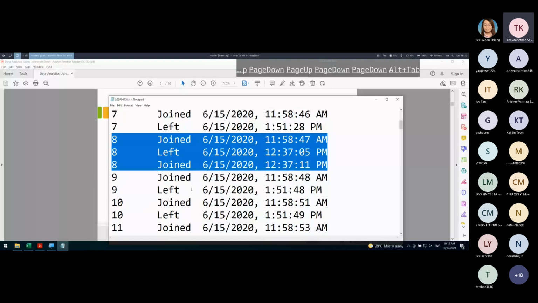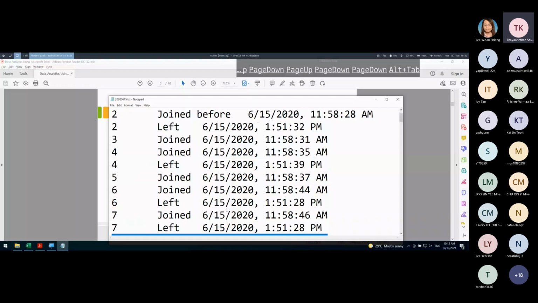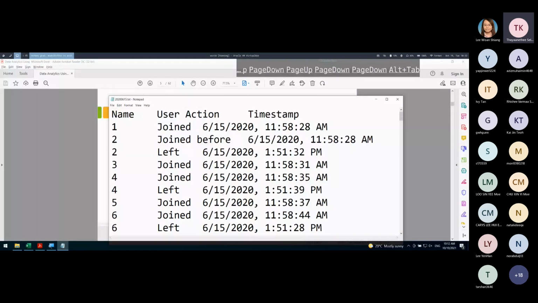So having understood this data row by row, now we look at it column by column. Of course, the first column is name. After that is user action, which is join or left. Then the timestamp, which should be this one. That means you have a date and a time. That is the timestamp. So 3 columns, right? We want to import this data into an Excel file and then do calculation and visualization.